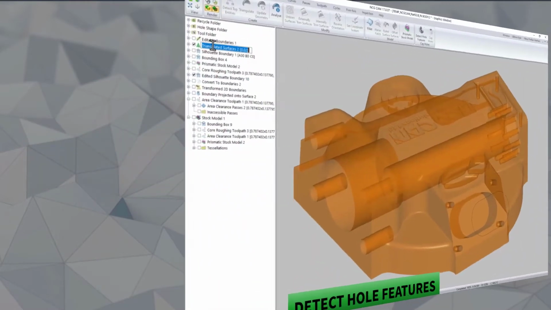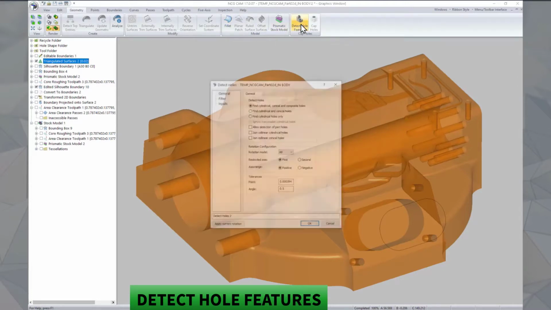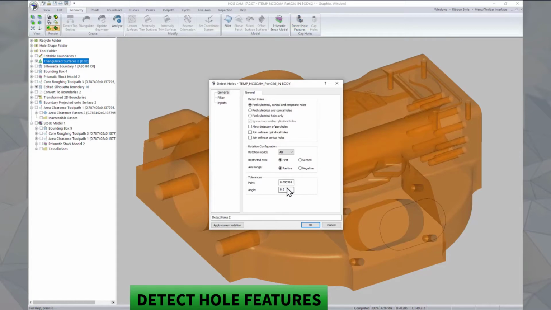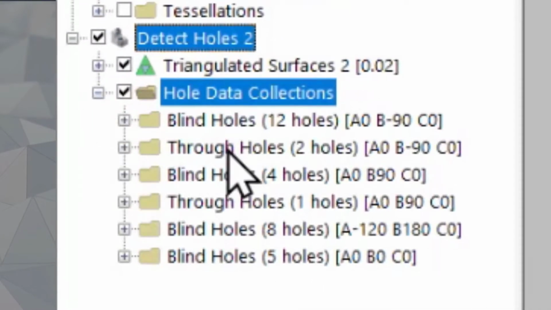This is an example of detect hole features. Highlight your part, choose hole detect, make your settings choices, and the software finds and catalogs all hole types quickly, along with any respective axes tip angles. Easily view holes detected by wireframe view, translucent shade, or the clipping plane feature. Hole features are placed into manageable folders as shown.